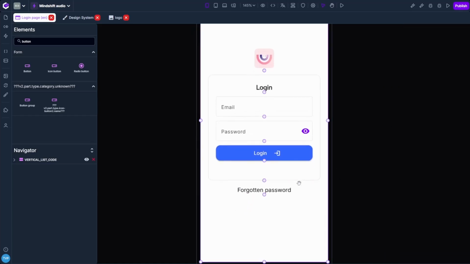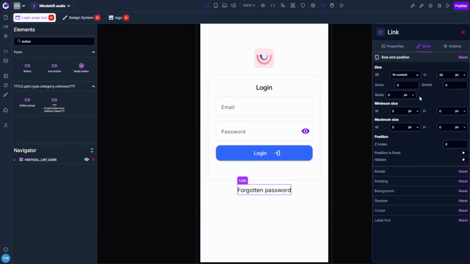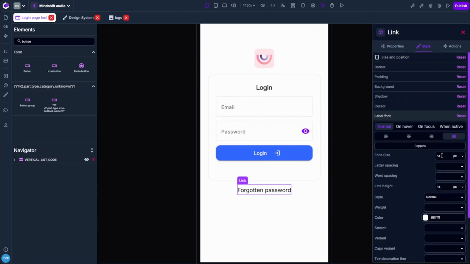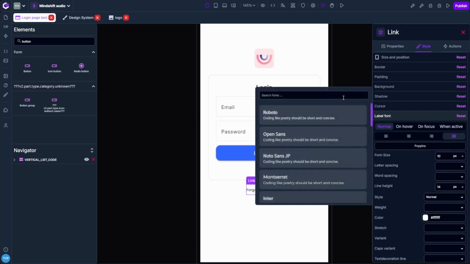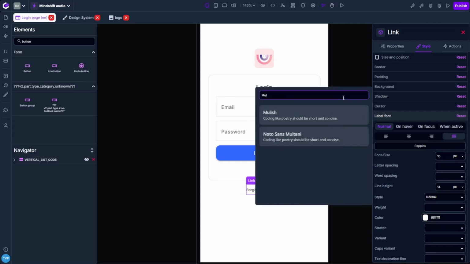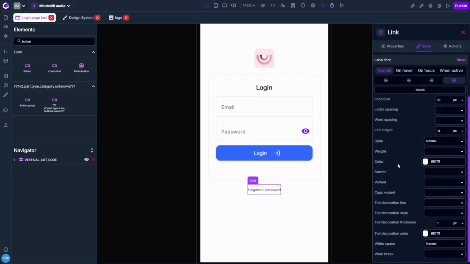So of course the forgotten password link is a bit big, so let's maybe also put it a bit smaller. Let's choose like 10 pixels right here, and let's change this to Mulish as well, like this. And maybe if we hover over this link, we also want it to be link-like, so we want maybe to underline this link as well.